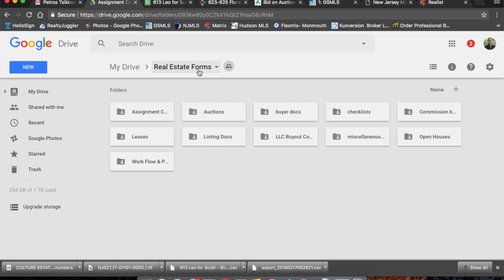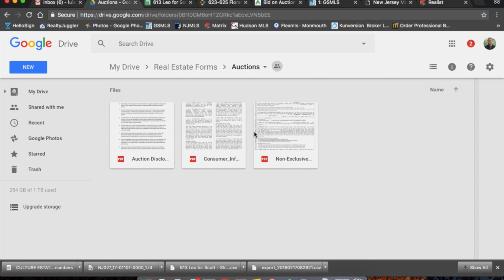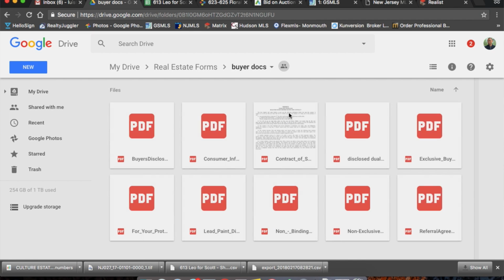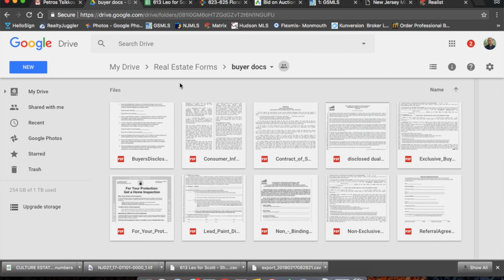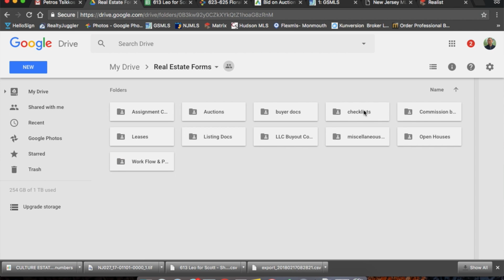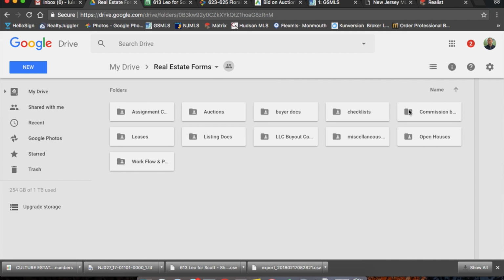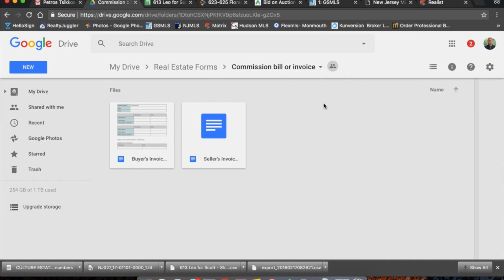Auctions, right? If you have a client that wants to buy a sheriff's sale auction or online auctions, these are the disclosures you need. If you're representing a buyer, here are all the buyer documents you would need for a buyer. If you're wondering what should I need in a file, this is what you need in every single file that you could possibly have. If you're going to be doing a commission bill or an invoice, it's here as well. One for a seller and one for a buyer. The reason why we have separate invoices is because sometimes the commission is paid by the buyer, not the seller.